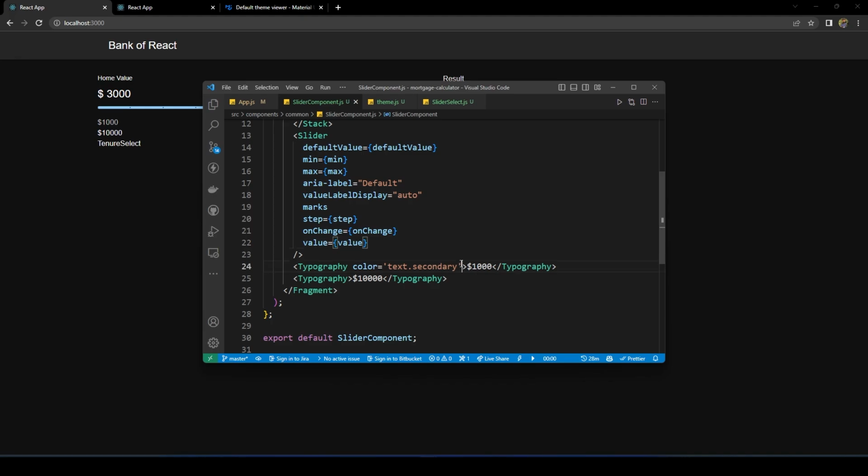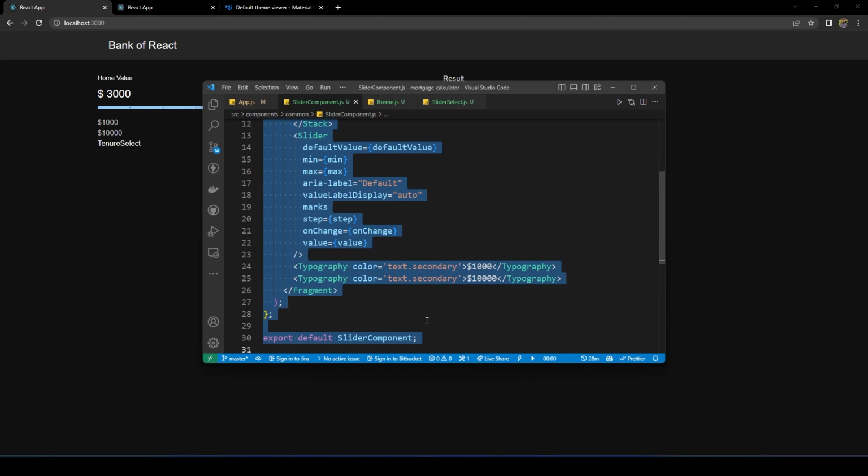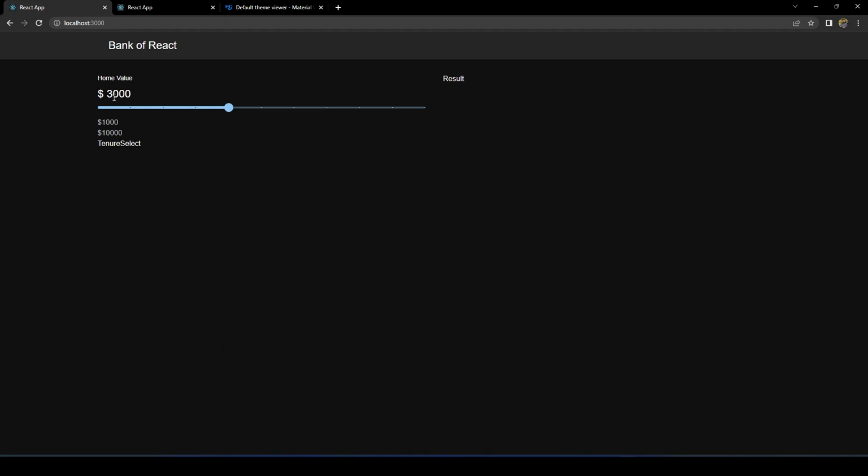So what I can do, I can just copy the exact same thing and put it here like this, save it. Now look at this one, guys. The color of the $10,000 changed as well, from white to gray. But guys, look at this one. This is in a column format. I want it to be in the format of a row. So how can we solve this one?